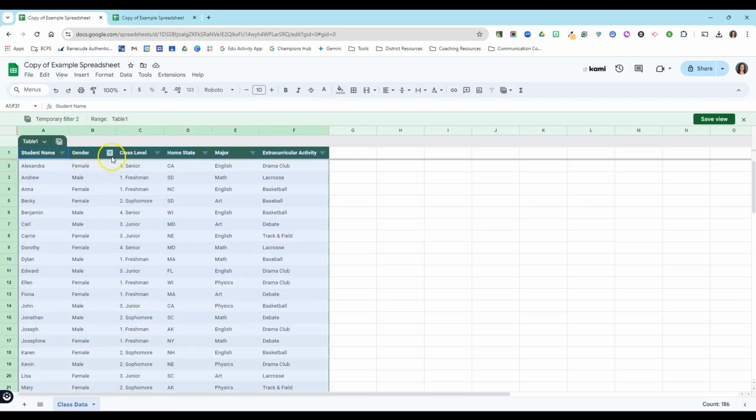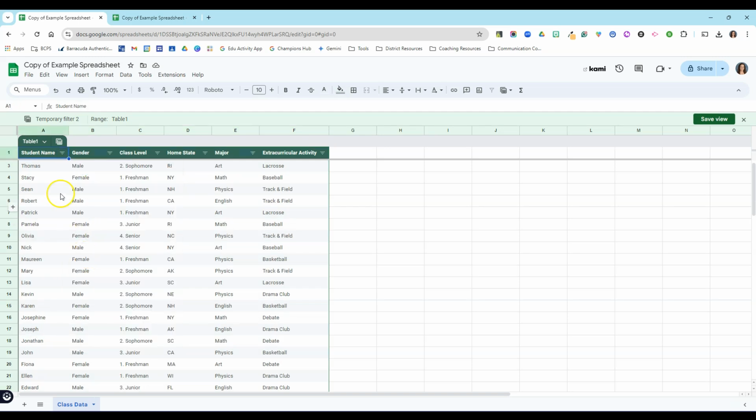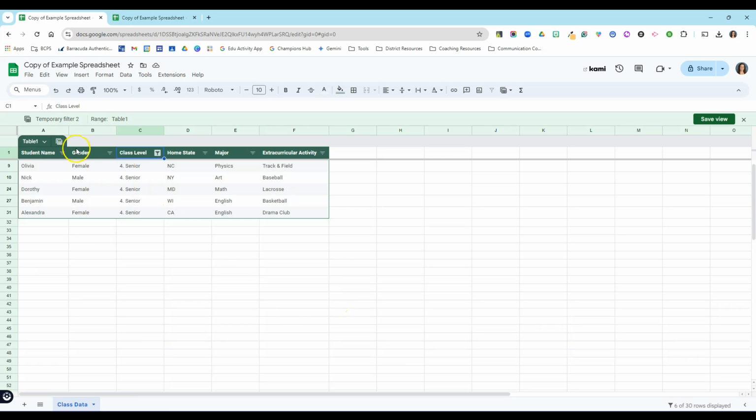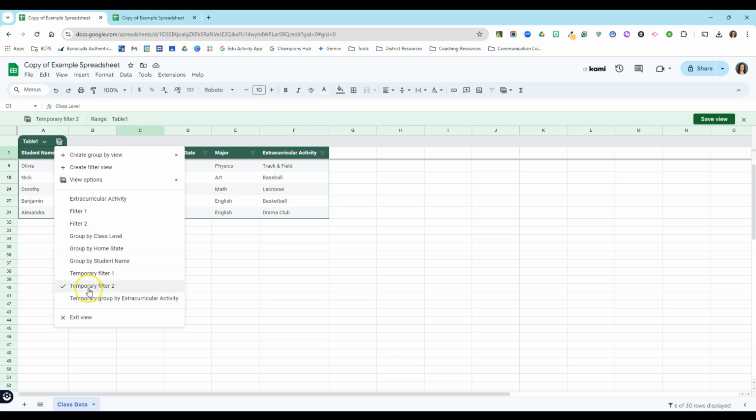The filter view will automatically apply filters to each column so that I can easily sort my data and filter out the responses I don't want and keep the ones that I do. Once again, I can save this view if I would like to come back to it at a later time. And to toggle in between tables, I can come here and choose the option that I would like to view.